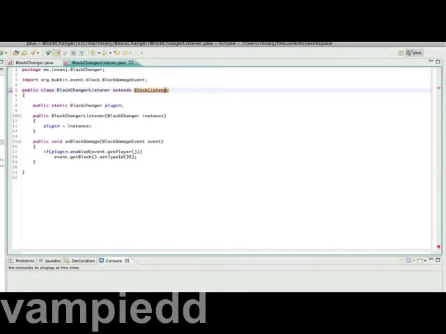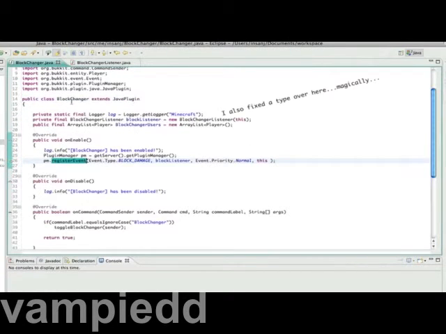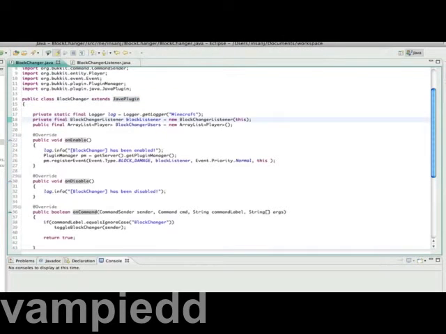Extends BlockListener. Just like back in BlockChanger, where we need the main class to be a type of plugin, we need this BlockChangerListener to be a BlockListener type. I hope you got all that, because I know it's confusing, but that's it. We just made a plugin.